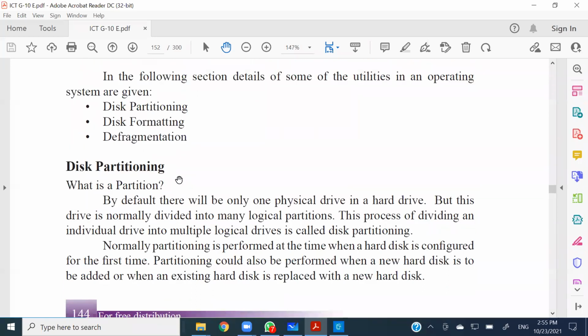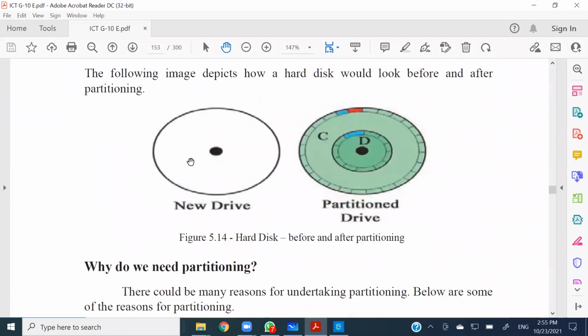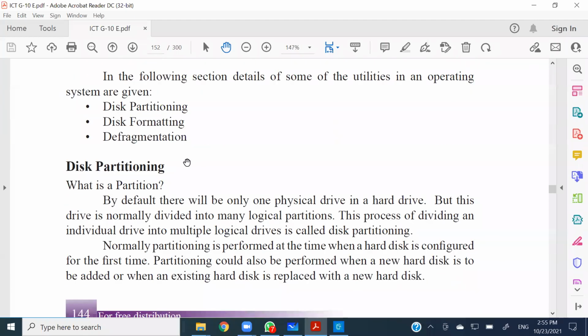Now here they have talked about different kinds of utility software, which is disk partitioning. And then they are going to talk about disk formatting and defragmentation. Now, disk partitioning means, you have to understand, when we purchase a particular hard disk from the market, that hard disk cannot be fitted into our computer and used as it is, right? If you think about an external hard disk, nowadays external hard disks are pre-formatted and ready to use. But if you think about internal hard disks, right?